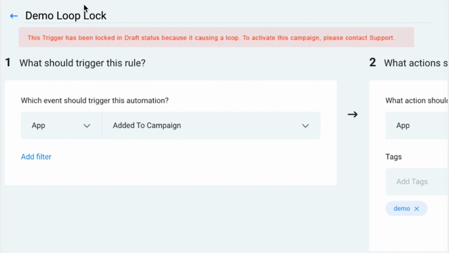And you'll see an error code that looks something like this at the top of the workflow, the trigger, or the campaign page. And then what you'll need to do is contact us in support. We can review the item, whether it's a campaign, a trigger, or a workflow, and we will assist you with unlocking it and resolving that loop so that you don't have any issues with your system.